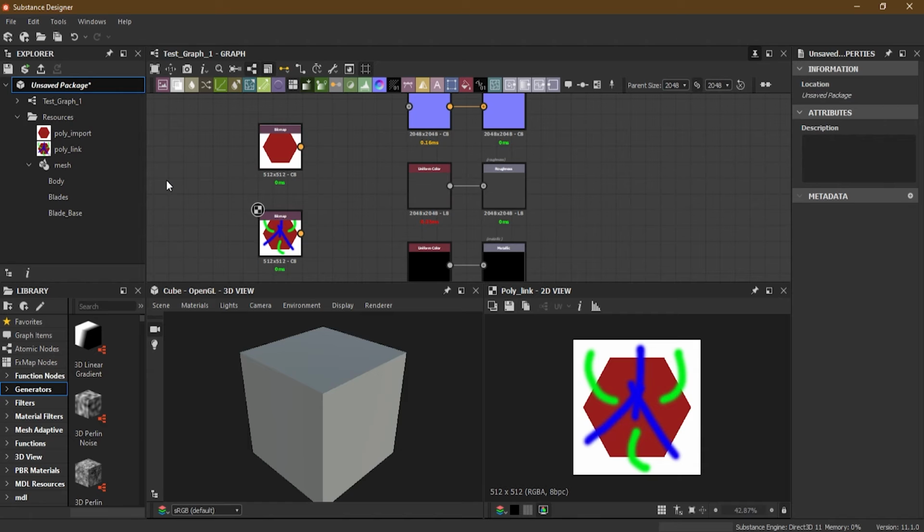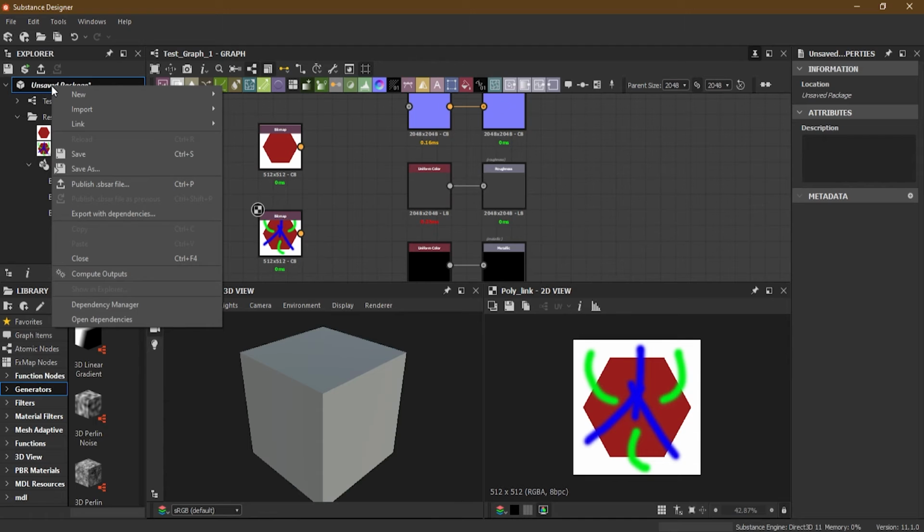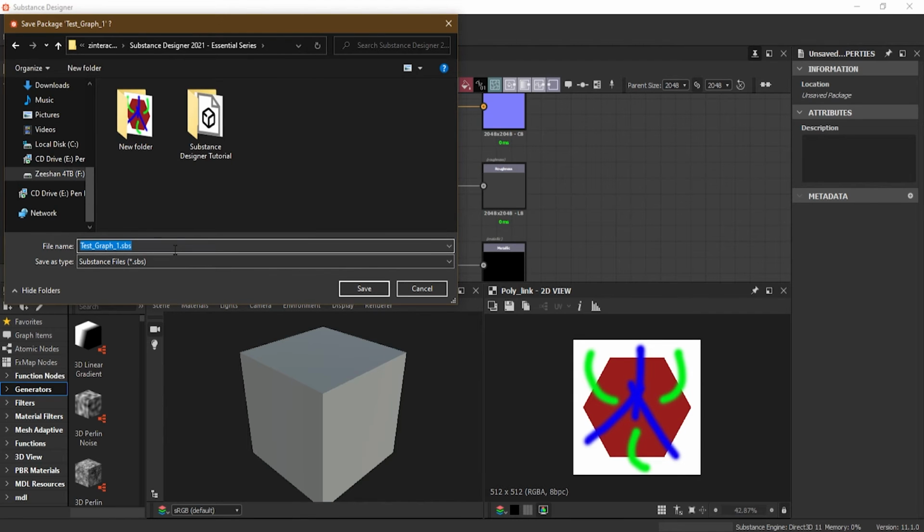Now to save an actual package, let's talk about saving the file. In the end you will be exporting your graph to other applications to use them, so in order to do that, you should save your package first. You can right click here and you will notice that there is a save option and a save as option. So for save as, you can just click on save as and write whatever name you want to give it.